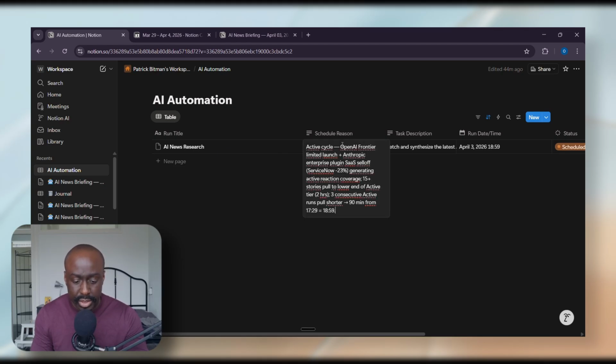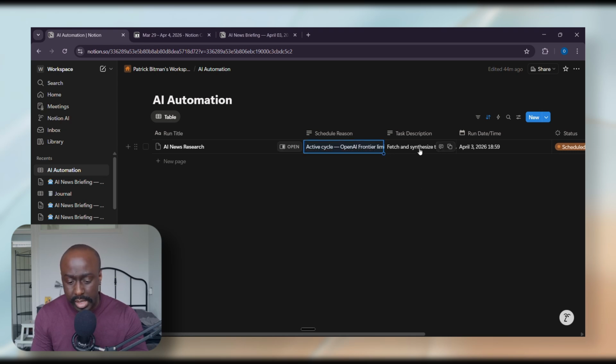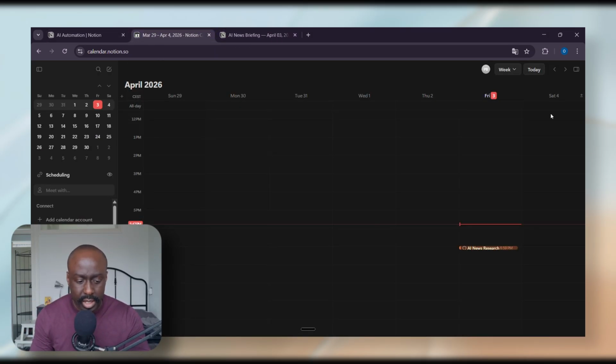This is the reason. So in the previous run, it determined that this is what's going on. So this is the reason why it plans to run again at that time. And then this is the task description, basically just to run the AI news research skill. The reason I did this is because it is easier for me then to see when it plans to do what, and it gives me a visual interface of it. With Notion, you also have this calendar interface where you can actually see it.